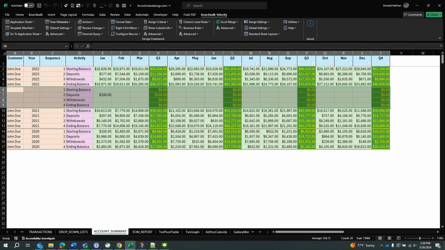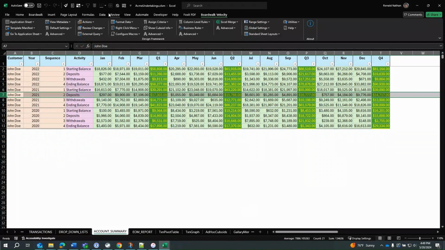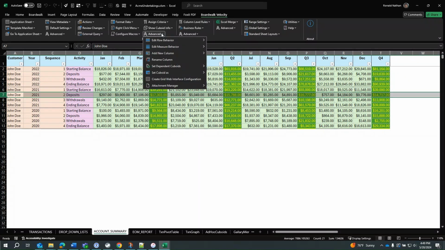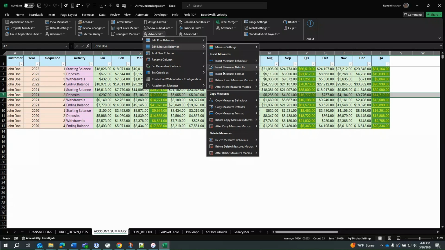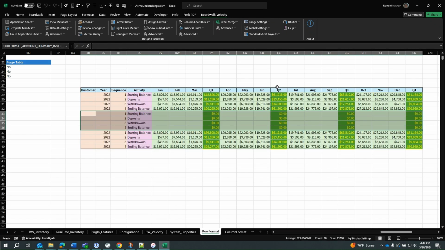While inserting skew, it is good practice to remove all the data values from the format stored in the workbook. We should leave the formulas. Let's examine our skew format as it is currently stored. We can navigate to that from Advanced to Edit Measure Behavior to Insert Measures Format and select Open Skew Insert Format. This will highlight the format used for inserting measures. Notice how all values have been removed and only sequence and activity values have been left untouched. Also, the formulas have been left too.